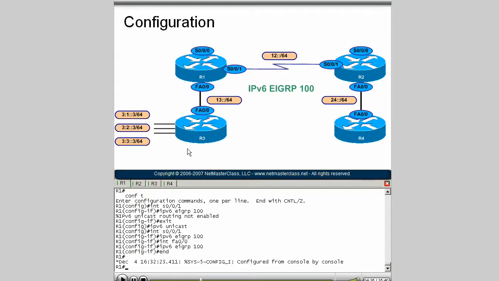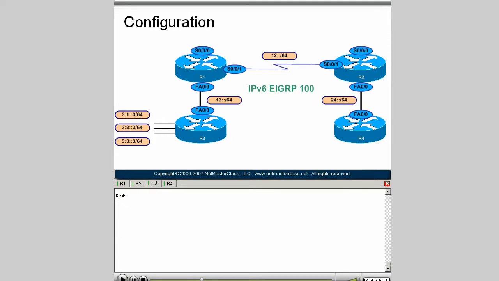Let's go down to R3 now and make the configuration on R3, and then we'll see if we can establish our adjacencies. So I'm going to say IPv6 unicast-routing, and I'm going to say interface fast Ethernet 0/0, and I'm going to say IPv6 EIGRP 100.